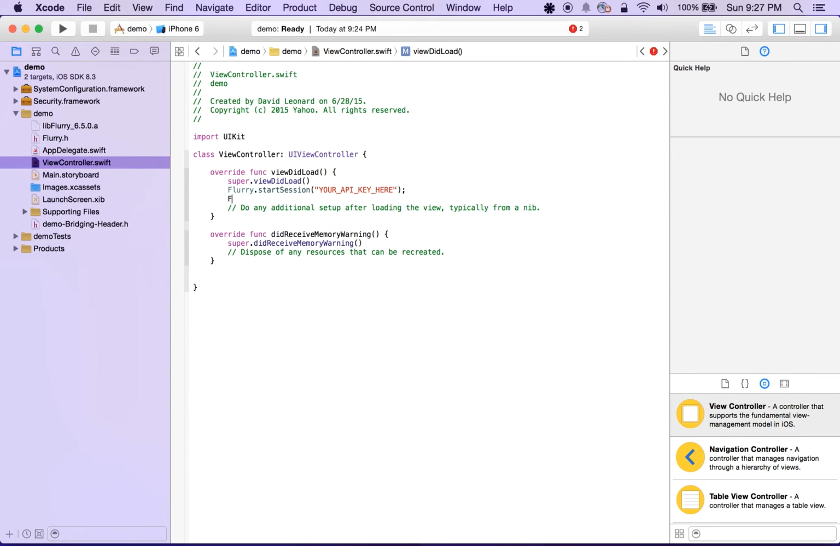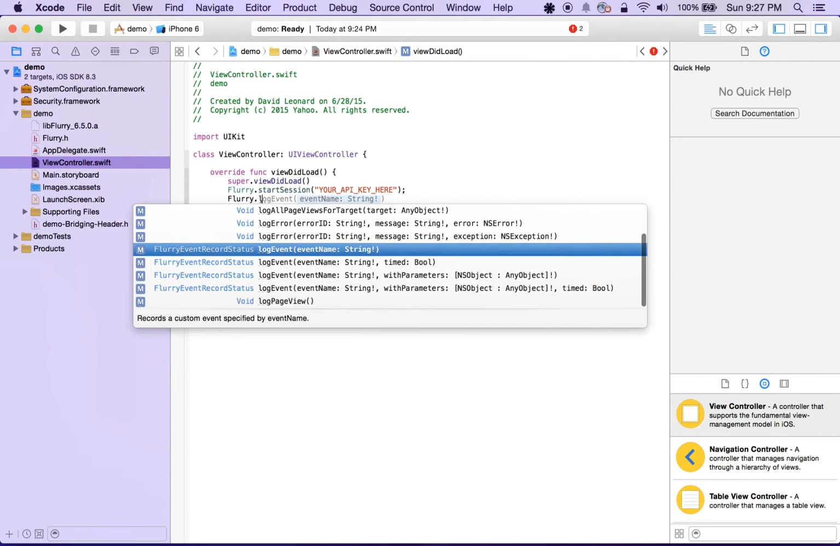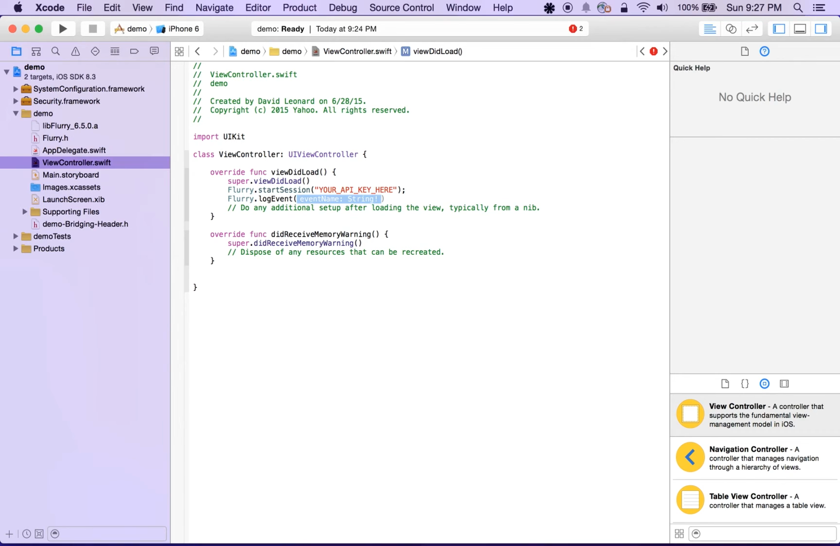And next, we'll simply log an event using Flurry.logEvent, and we'll pass in a string which will denote any event in our application. So here we'll just call it launched application. So anytime a user fires up your iOS application, this event will be triggered, and you'll be able to monitor how many users have fired it based on the progression through your application on Flurry's dashboard.